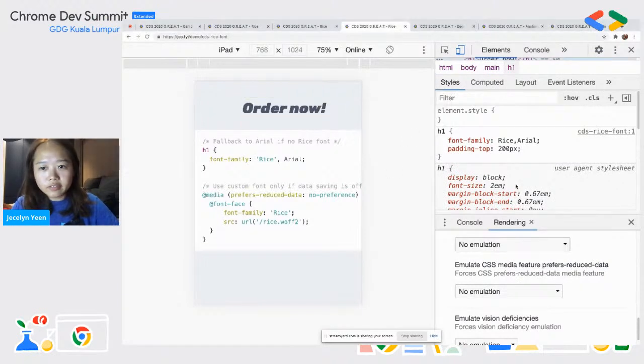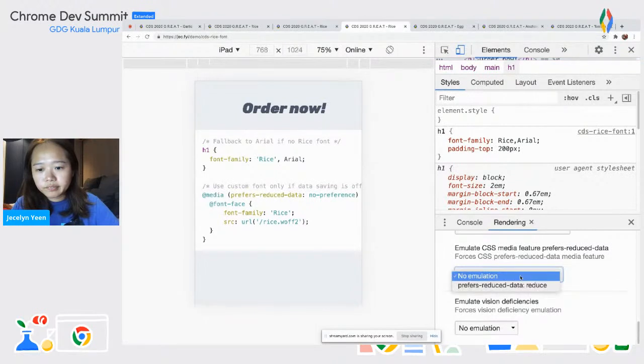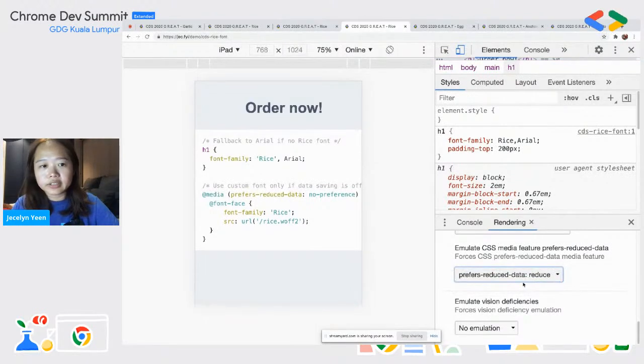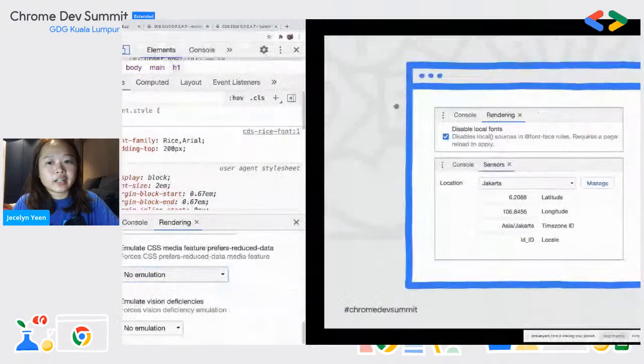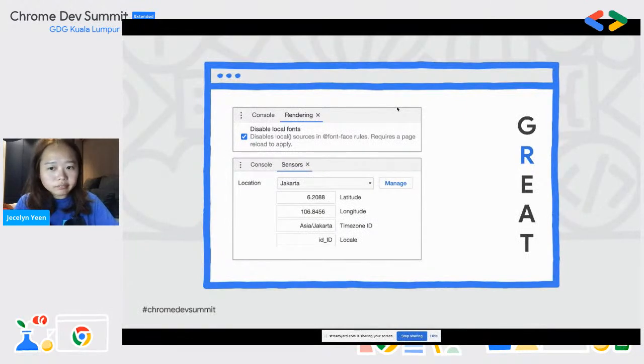Okay. If I turn on prefers reduced data to reduce, you can see that the font actually updated to using the Arial font, because we say that we don't want to load the Rice font file. If I turn it back again, then it will actually download the font file and then load it. So this is the last feature of the Rendering tab that I want to introduce to you. So let's move on to the next features.